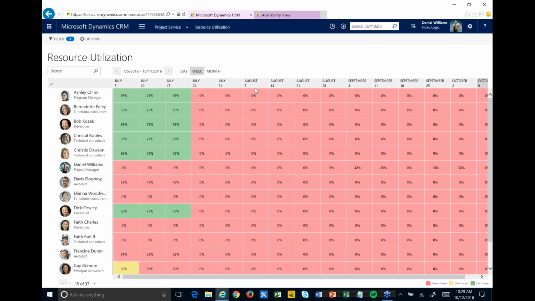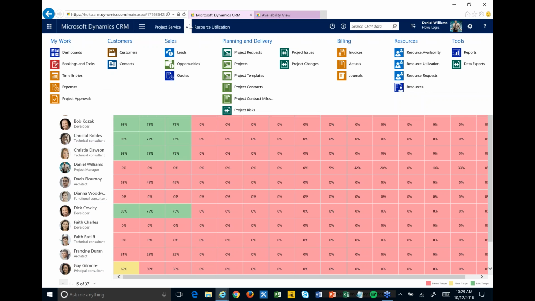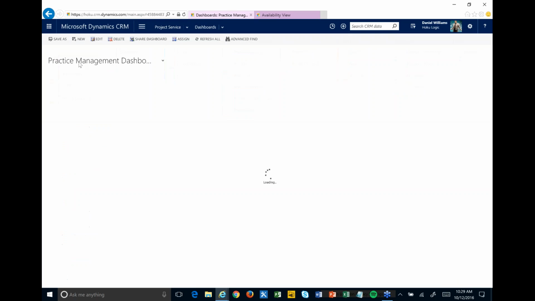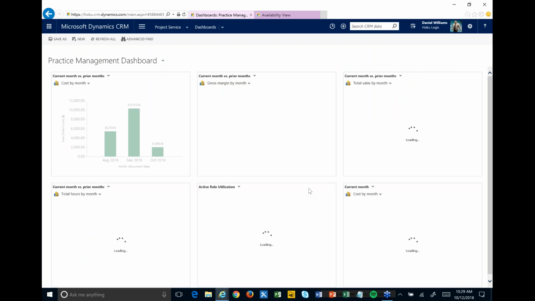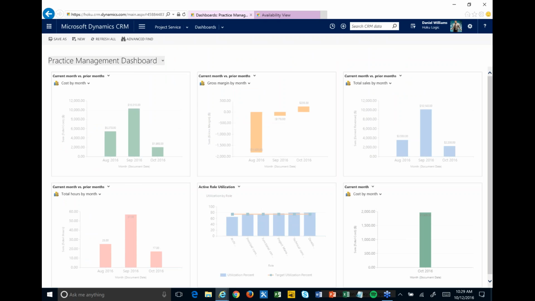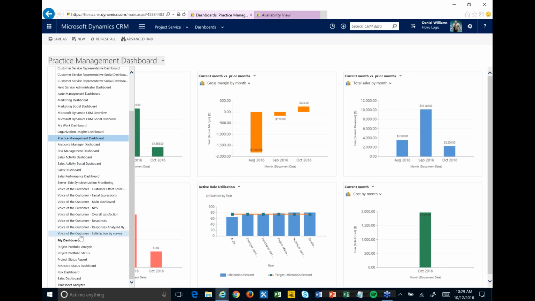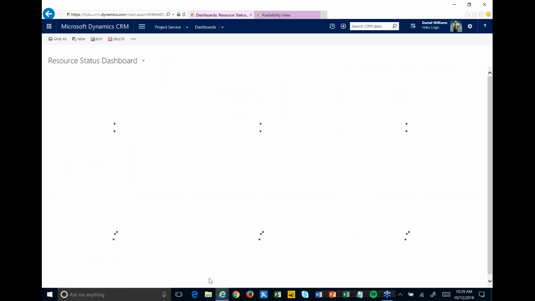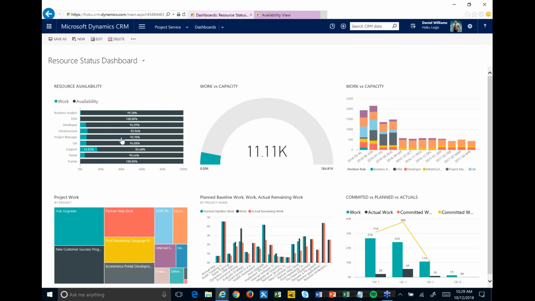So that's really a very important view that can be used to get a good idea of how that's doing very quickly. There are also, though, lots of different reports and dashboards that can be utilized to come in and be able to see resource utilization, resource availability, all sorts of resource information, and be able to get a little bit more analytical around that. So if I come in here into my resource status dashboard, I can see, as we looked at earlier when we very first started the demo, kind of a high level of what's going on around availability, work versus capacity, committed versus planned versus actual hours, things of that nature.